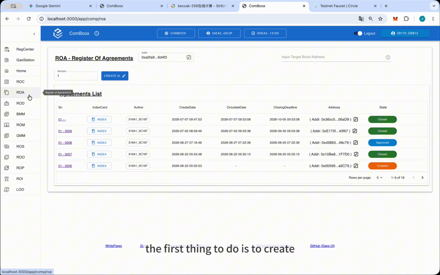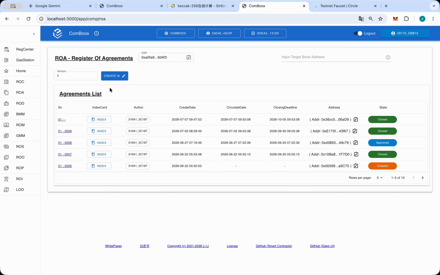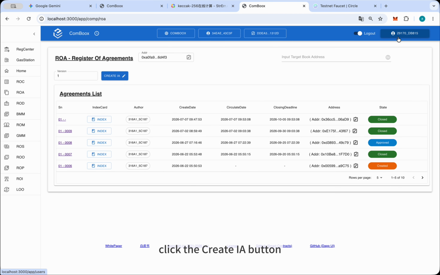The first thing to do is to create an investment agreement. Please go to the Register of Agreements section. This section records all versions of investment agreements in the company's history, including external share transfers, internal share transfers between shareholders, and the capital increase agreement we are about to create. Click the Create IA button.